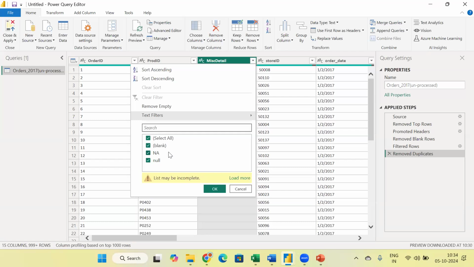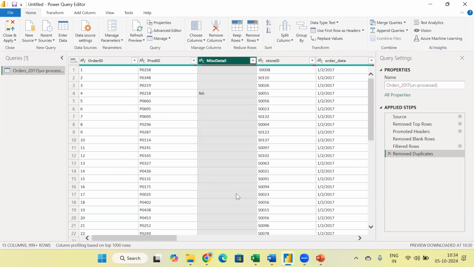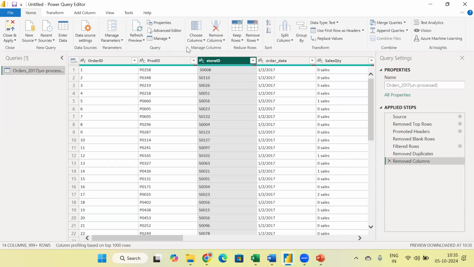Okay, so now let me remove this column. Just cancel all this. The removal of this column is very simple. All you need to do is first select the column you want to delete, then click on remove columns, and then simply click on remove columns. So that particular column will be removed, but there are more ways to do it.